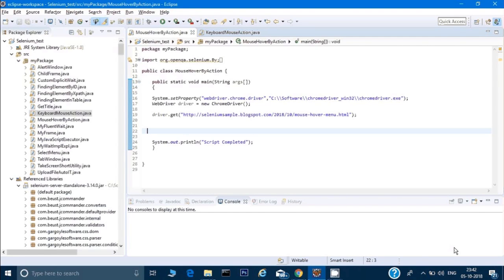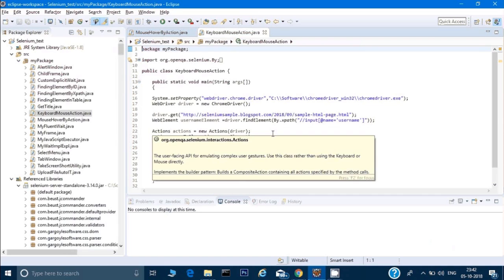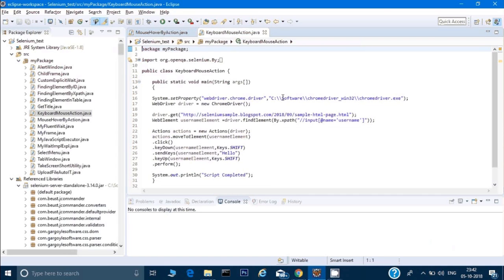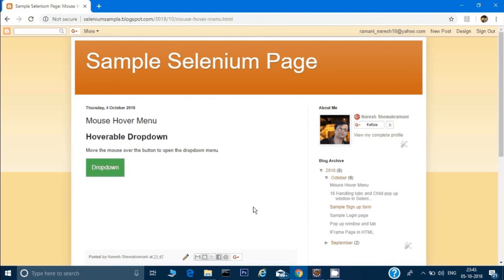Hey guys, welcome back. So in the previous video we have seen how to use the action class for using the keyboard and clicking on certain keys on the keyboard. In the same way, now we will use the action class for the mouse movements. Okay, let me show you a website.